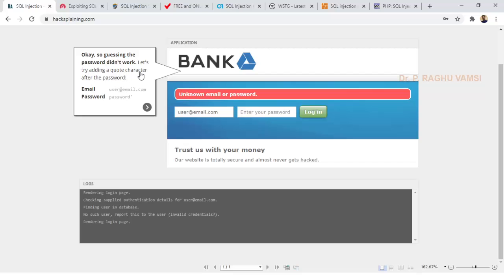Let's try adding a code character after the password. That means currently we have guessed the password, maybe like password123 or admin123 like that. We entered those guesses, but we know the username and we don't know the password, so guessing the password doesn't work now. So what we are supposed to do is try adding a code character after the password. What is the code character here that was given? You look at password and a single quote. So we'll enter password and a single quote. Then we'll try login.